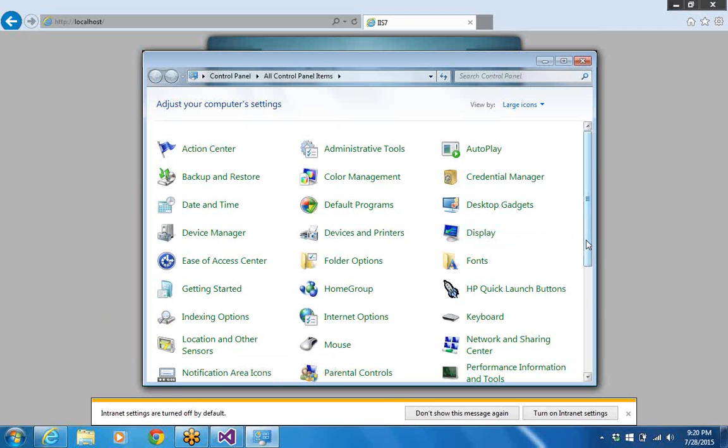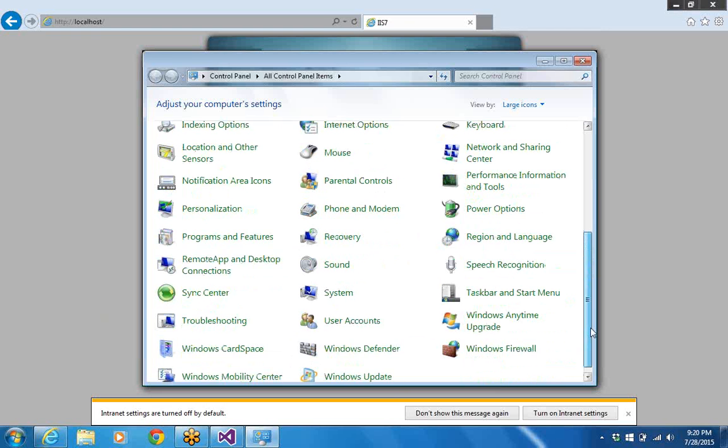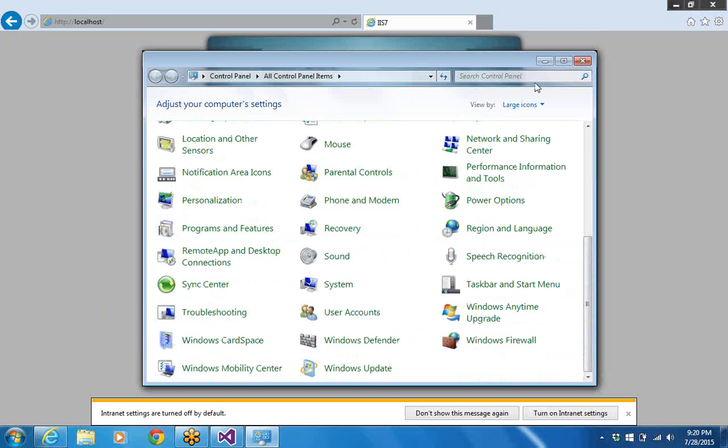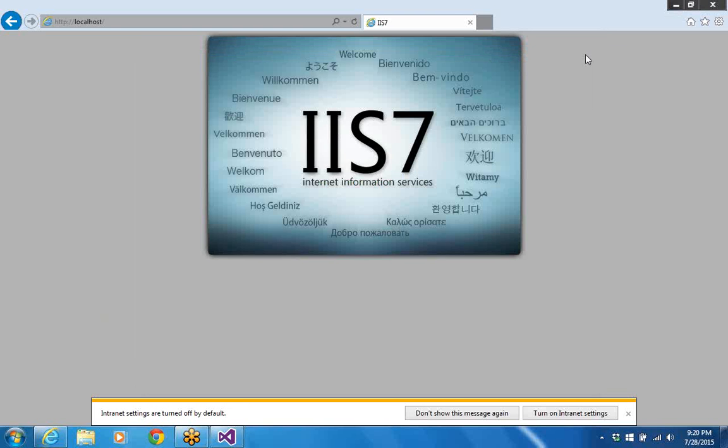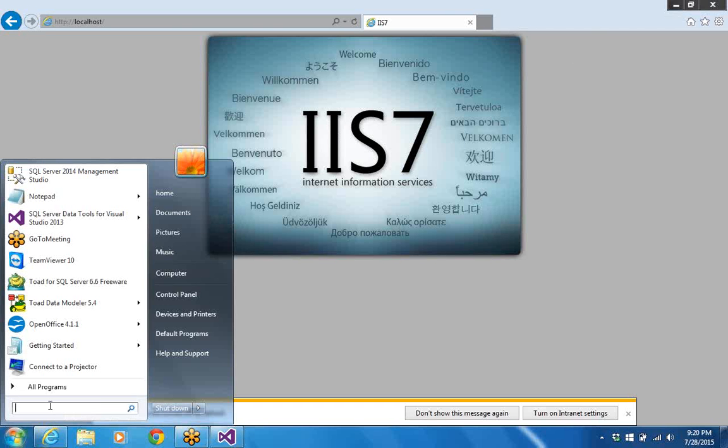You can type inetmgr at the command prompt. You did not go there. Just close this window. No. Programs and features not required. You can close this control panel. Go to command prompt. Then type there inetmgr.